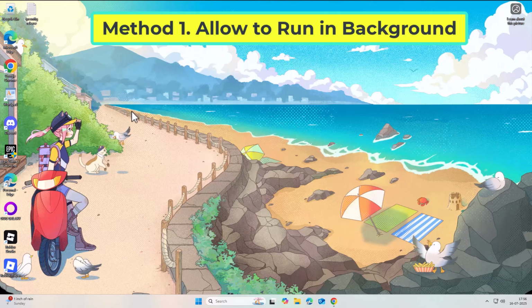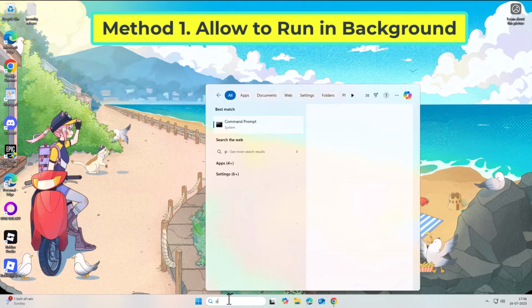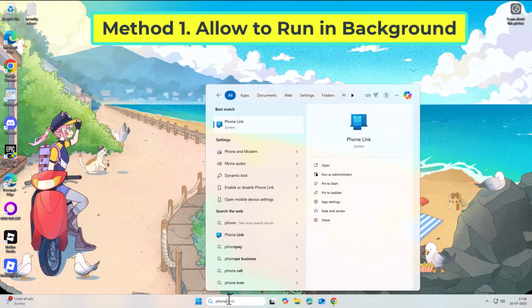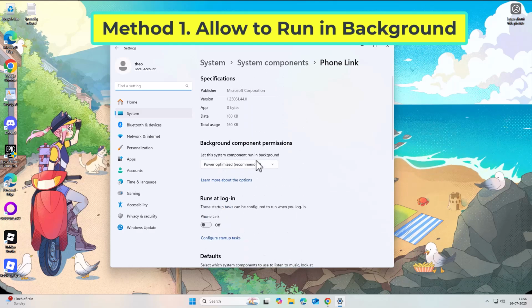Method 1. Allow it to run in the background. Click on the Background Apps Permissions option. From the drop-down menu that appears, select Always. Close the Settings app.